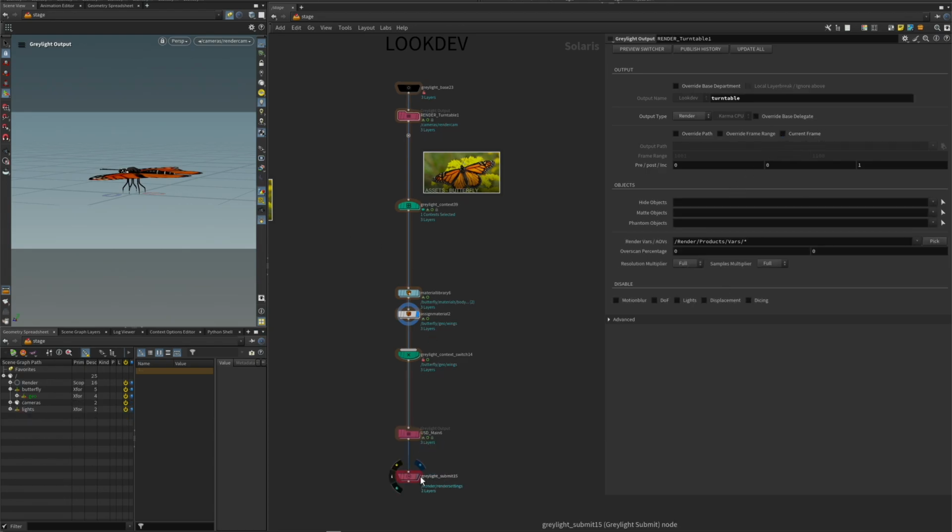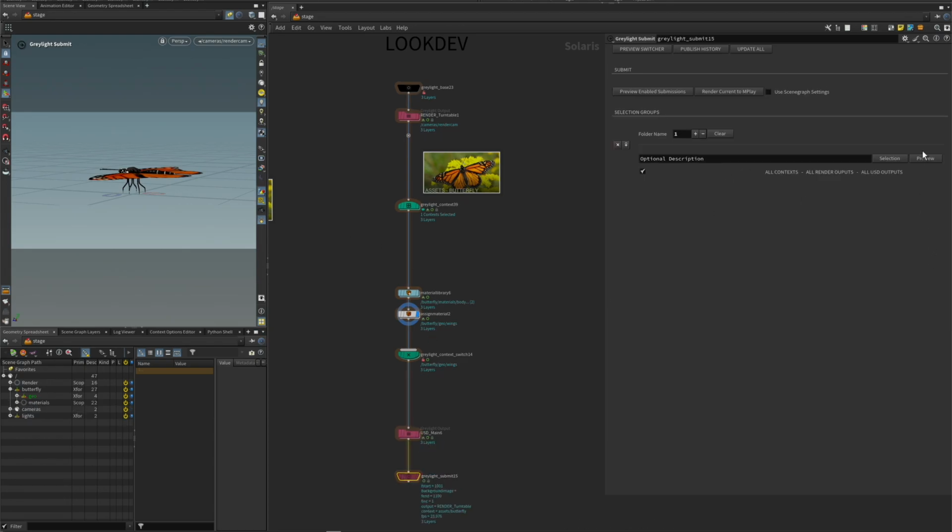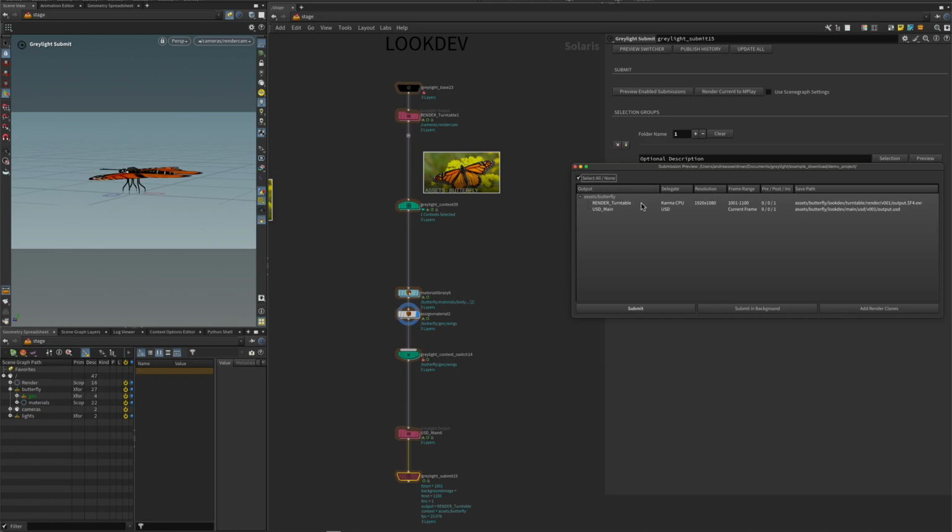All right, so if we output this now, if we preview the output, we can see that the turntable is going to come out and be 100 frames, and we're going to export the USD here. So we're not going to render the turntable, so I'm just going to uncheck that. So I'm going to output the USD here.